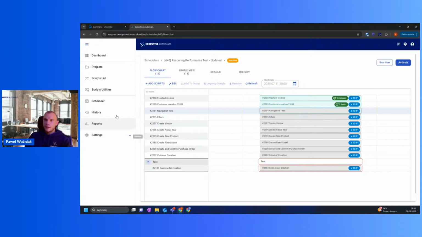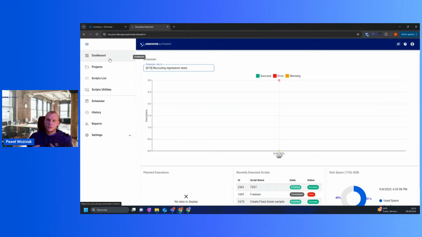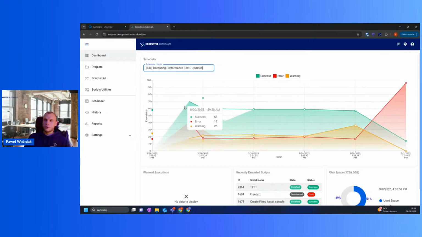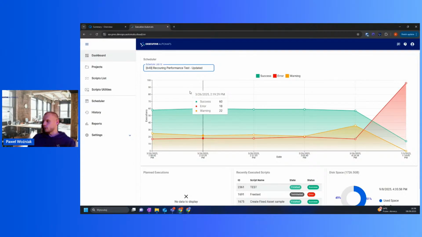Okay, and that would be all for the biggest UI changes. But with the 5.0 version, we also introduced a few completely new features which were not present in the older version.